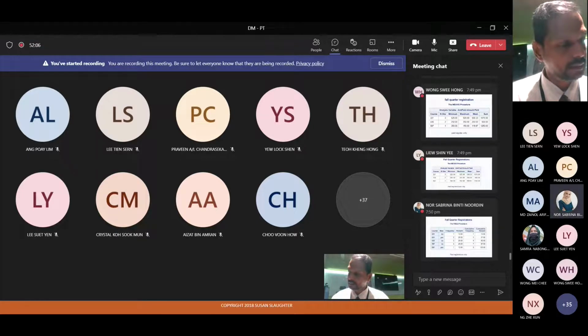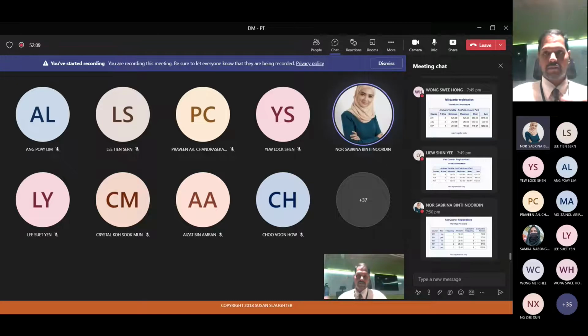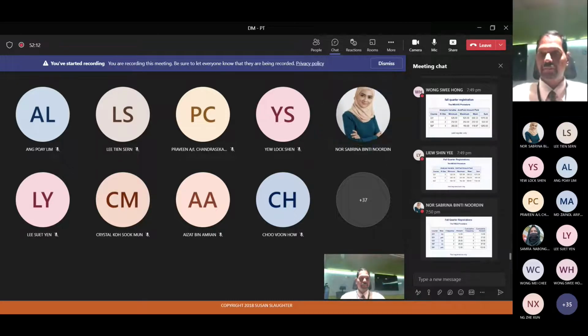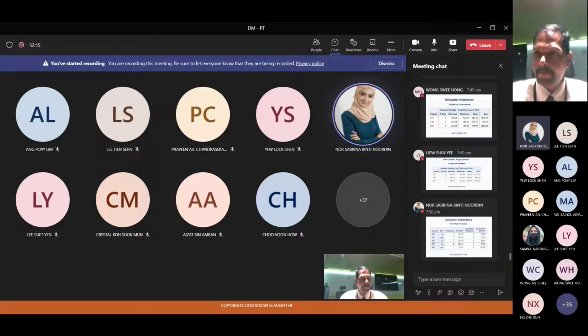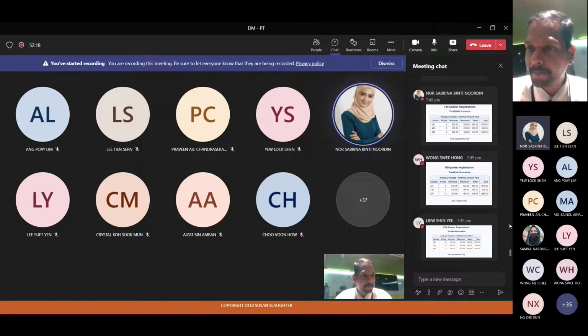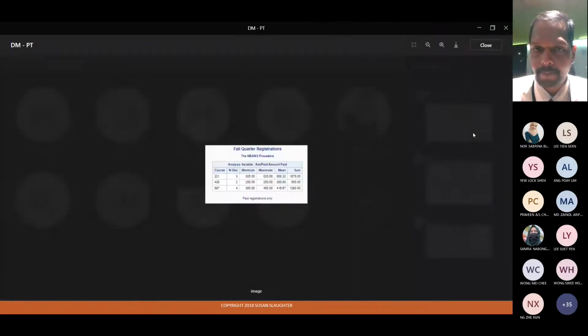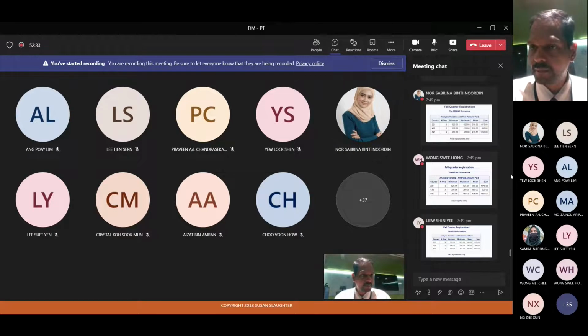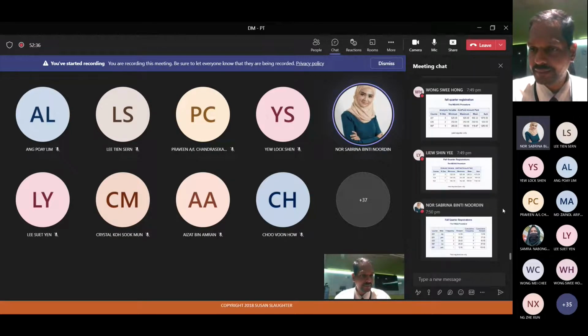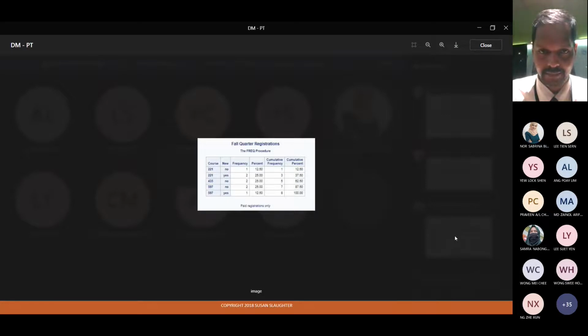Sir, sorry. Yes. For the FREQ procedure, is the percent automatically calculated? I shared the results in the chat area. Is it the percent? Which one? You're talking about the FREQ procedure, the one that I shared. Sabrina, the last, the third one, because everybody's getting the same. Yeah, this one. Okay. So what is your doubt? Where is the percent calculated from?